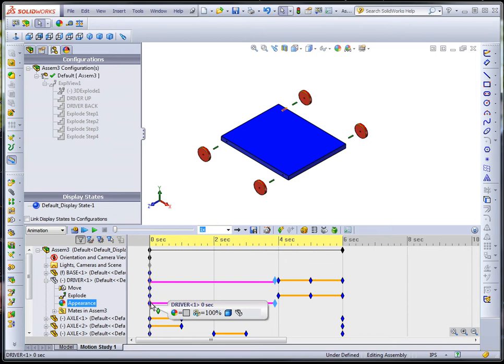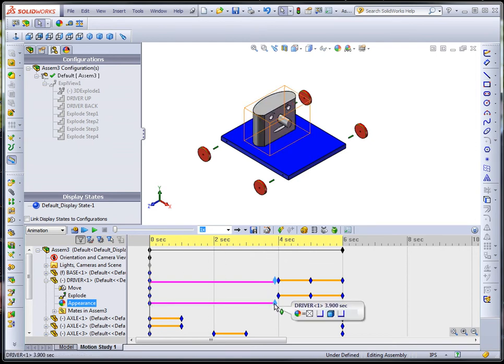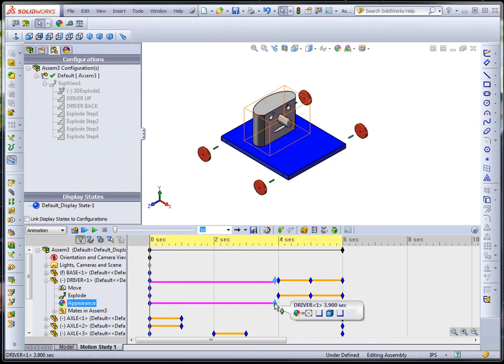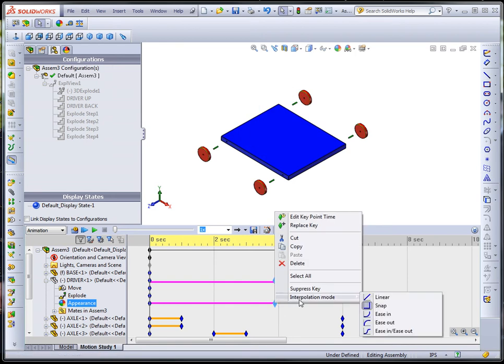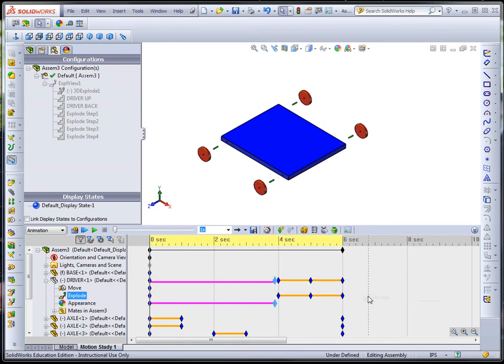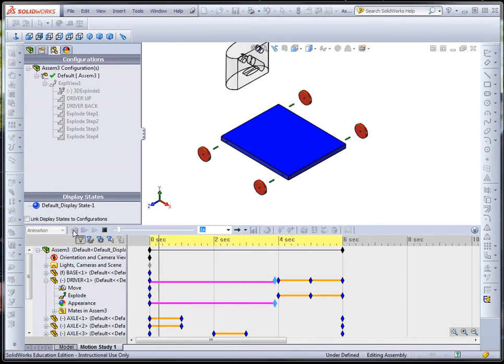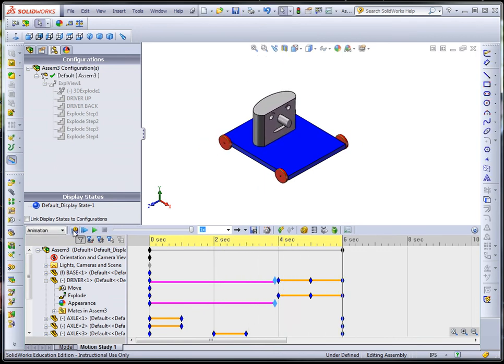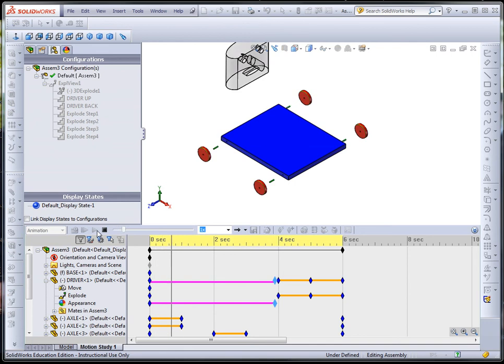You can see that little wireframe icon to the right. And if I put the cursor over here, now the driver is back on. So if we want that to happen gradually, I can just right click on that, go to interpolation mode and click on linear. And so now you can see the driver gradually fades in or becomes visible. I'll just play that again, gradually becomes visible.